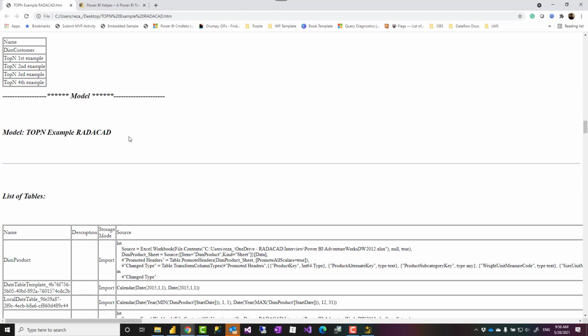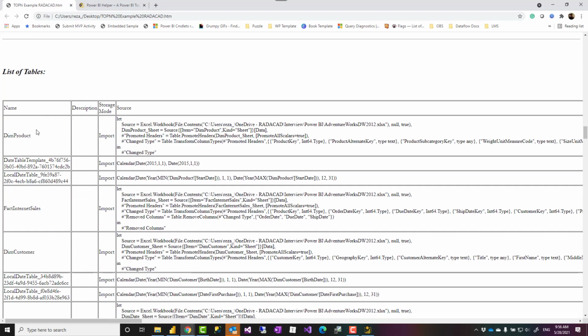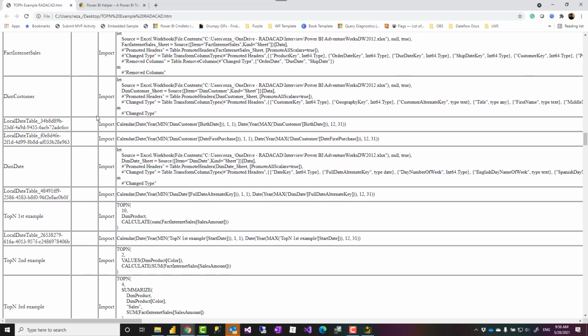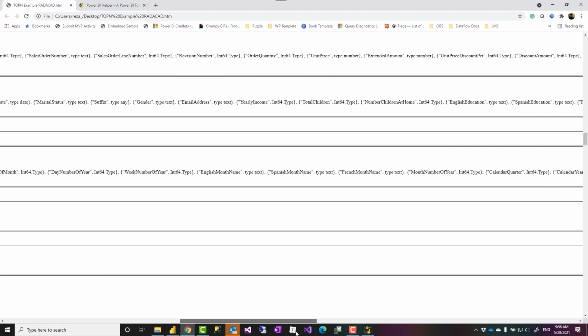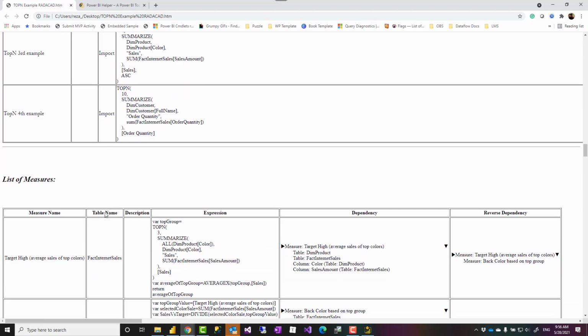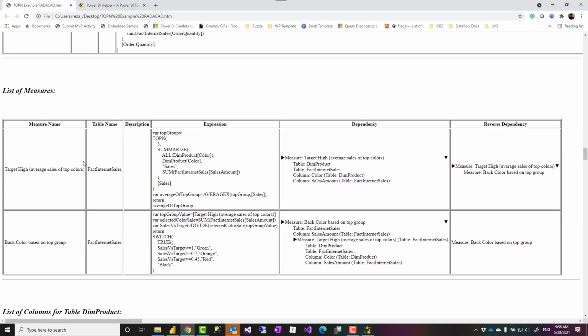Then some model documentation, including a list of all tables, whether they are imported or direct query, and their information is listed here: their DAX expression, if it exists, and any other information like description from those tables. Then a list of measures, all the measures in the Power BI file with their expression, even if they are report level measures, it would mention those as well.